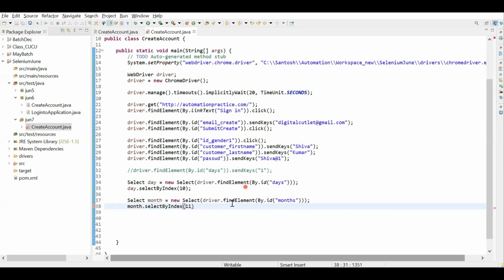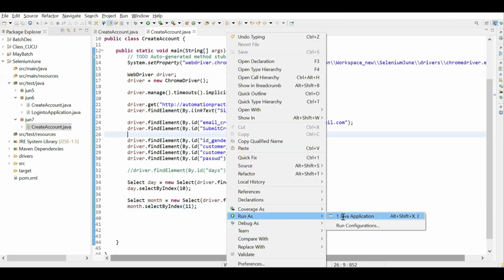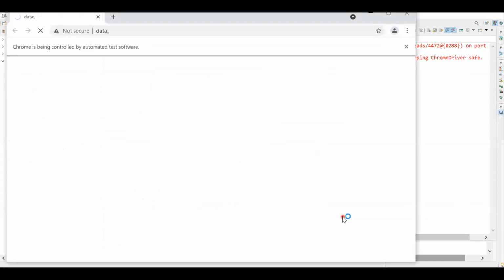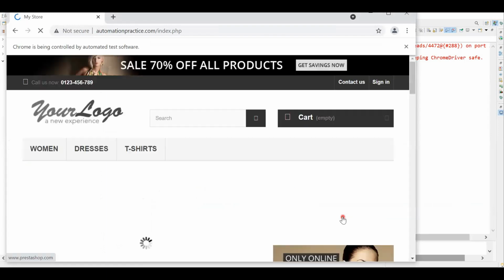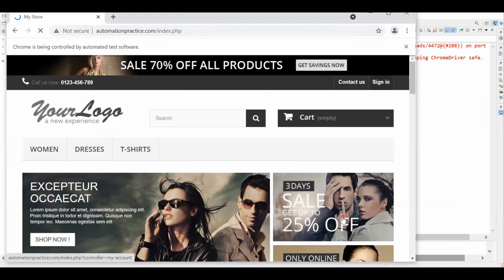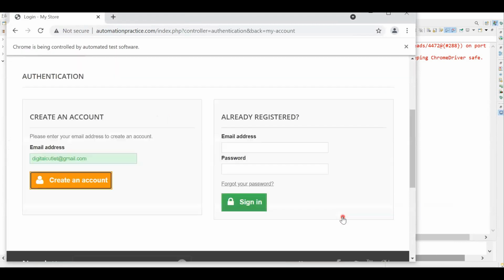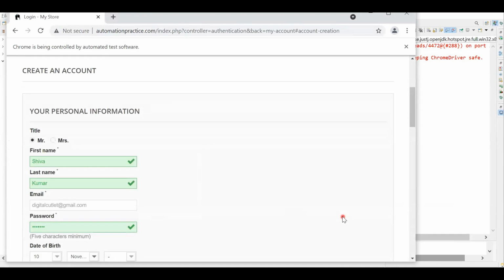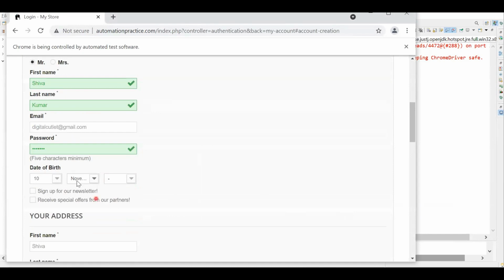Okay, and see the output. Now you will have good clarity. Last time for the days also I am using select by index, and for the month also I am using select by index. In the days I am using 10 as an index. It got selected the 10th number. In the month I have given 11, so it is selected November here.